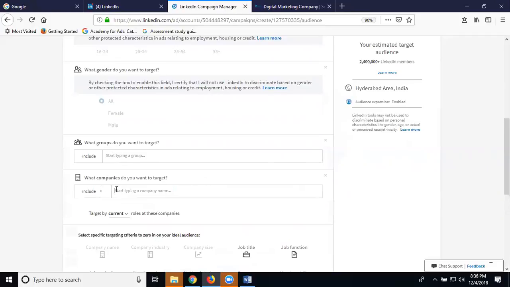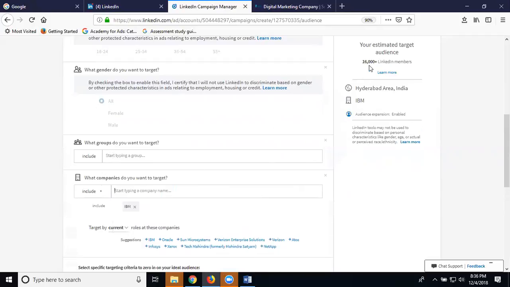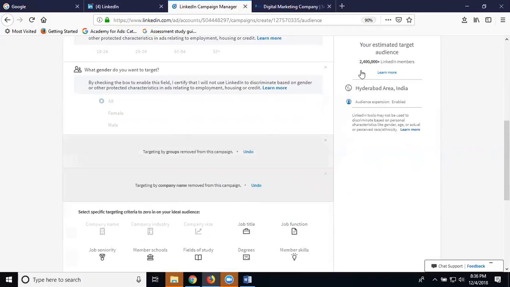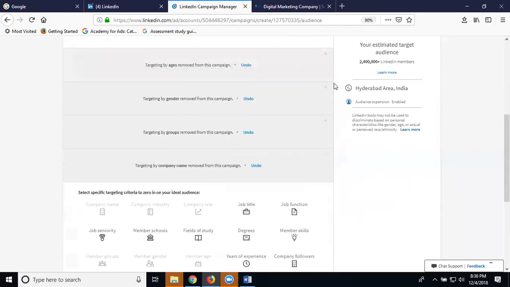Company name, only targeted by IBM. Which company? IBM. How many people are there? 24 lakh. Now it will be 16,000 members. So that is called close for this one. Now how many people am I targeting? 24 lakh people. Just close and then close.